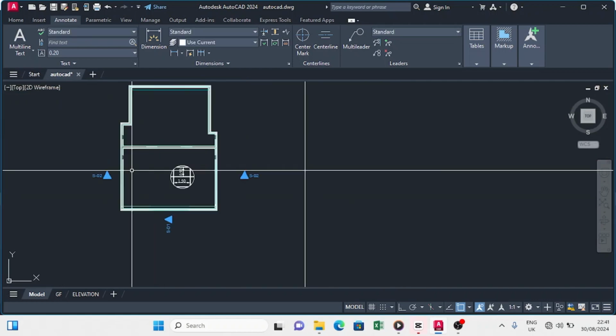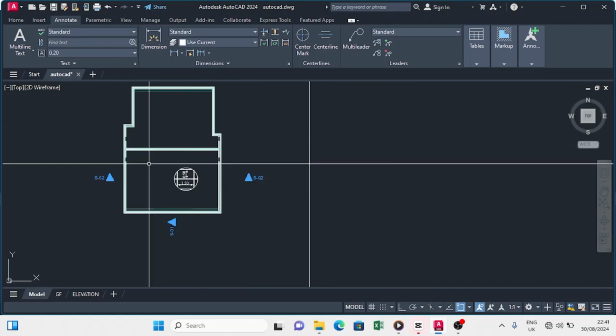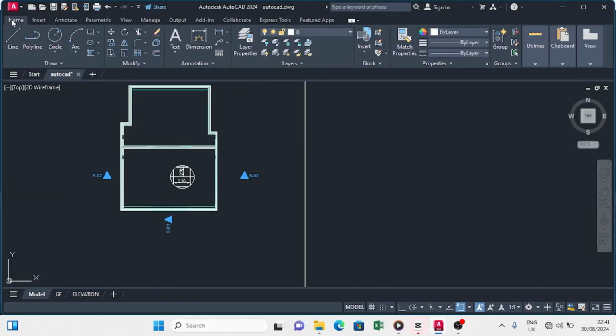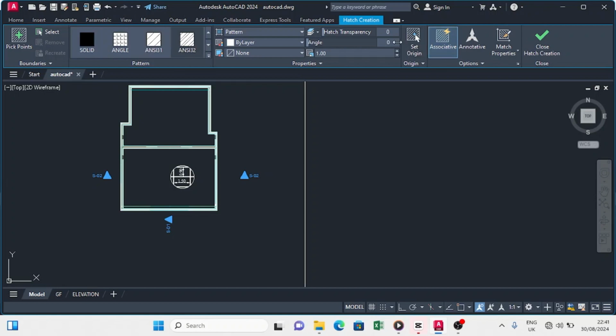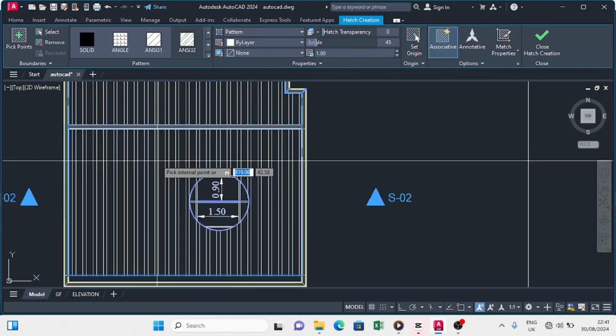And we are going to hatch the roof. So our home tab, click on hatch command, and we are going to use the ANSI 32. So just search for ANSI 32 and give it an angle of 45 degrees. Then we are going to place our roof.